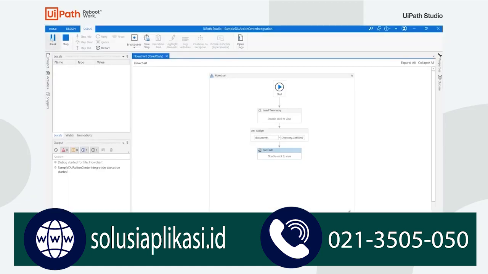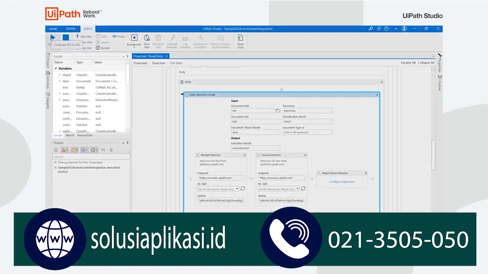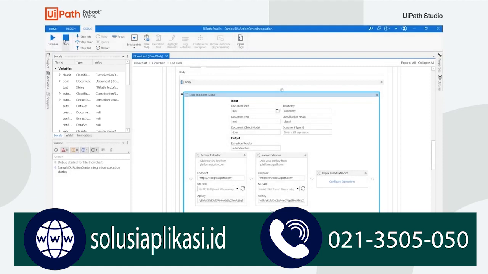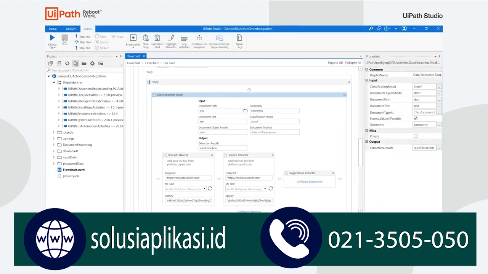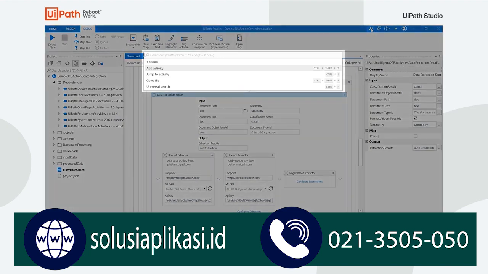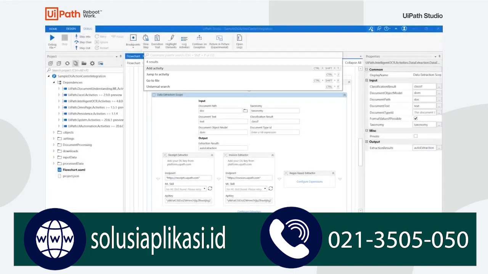When debugging is paused, the Locals panel comes in handy, allowing you to view and live edit values of arguments and variables. There are a couple more things to mention. In the top right corner, you have the command palette, which you can also access by hitting Ctrl-Shift-P. This incorporates four very useful search bars: Add Activity, Jump to Activity, Go to File and Universal Search.